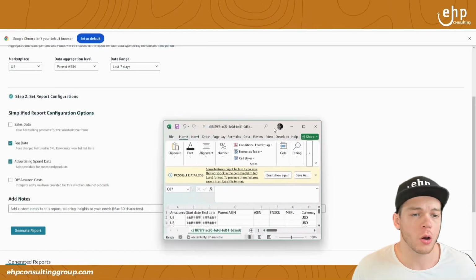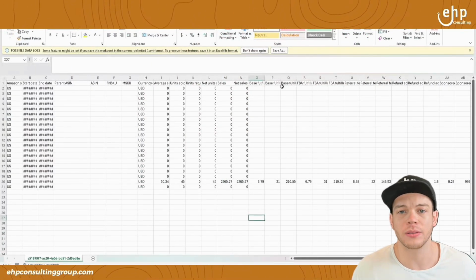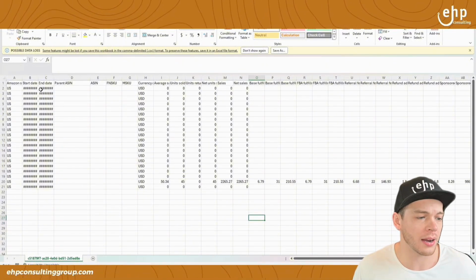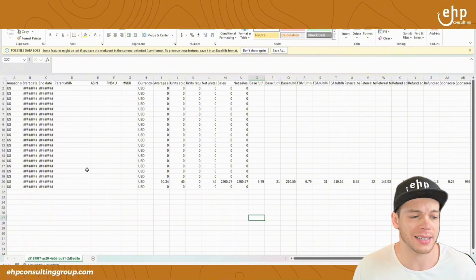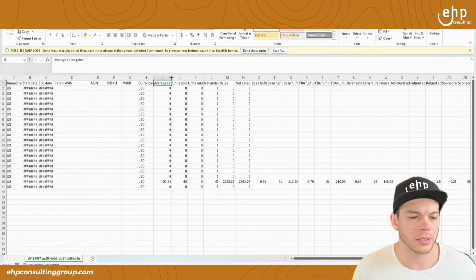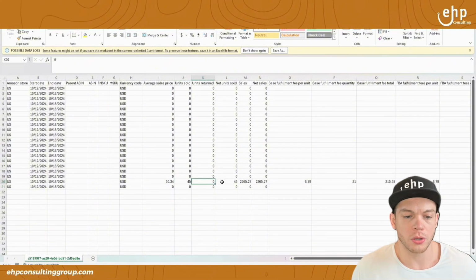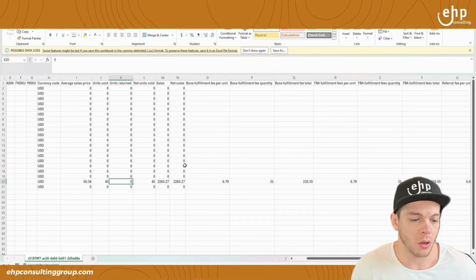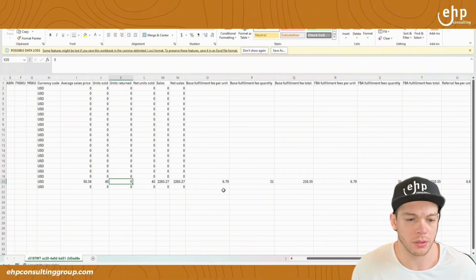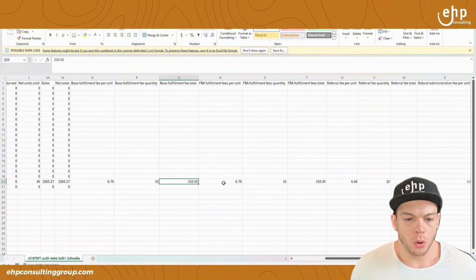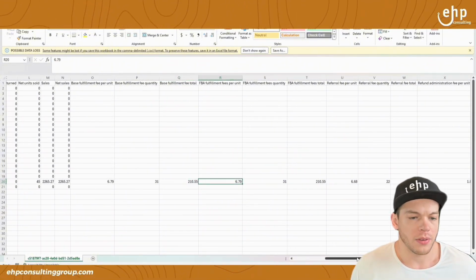And again, right now we're utilizing an account that's kind of like a base account that we don't use, but you can kind of see the data. It'll have your parent ASIN here, your SKU. Also, it has your average sale price, your units sold, units returned. So you can see how many units have been returned per ASIN, which is a pretty quick data. Also your sales, your net sales, your base fulfillment fee per unit, which is pretty cool. Fulfillment fee total, FBA fulfillment fees per unit.